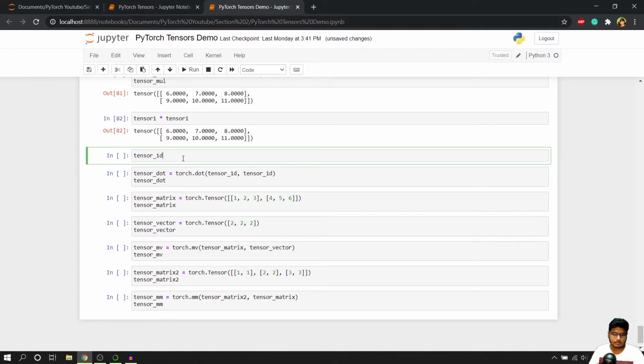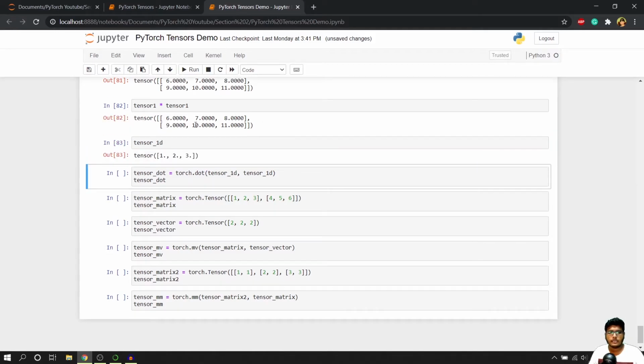Here, if you remember, we had defined a 1D tensor previously, and it contained 1 2 3. Now let us try to calculate the dot product of this tensor with itself. So what happens if we try to calculate the dot product of two 1D tensors? For the dot product, you have a function in torch called torch.dot, and in this function you just need to pass the two tensors for which you want to calculate the dot product.